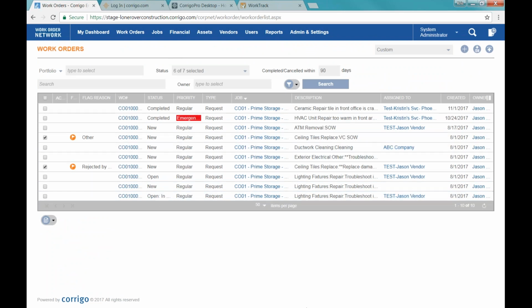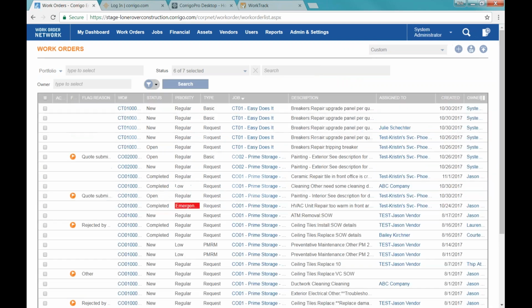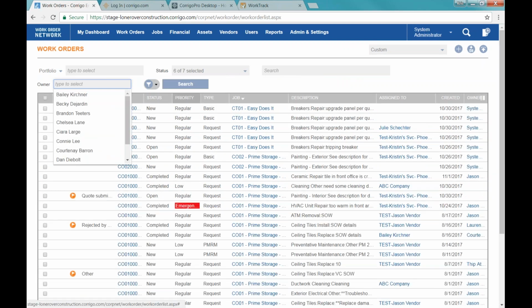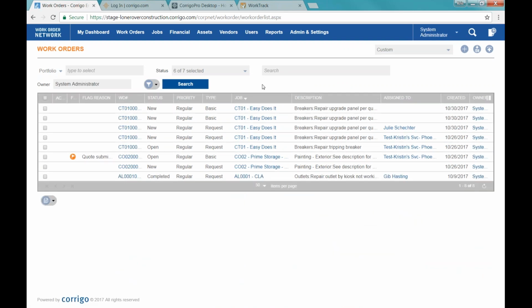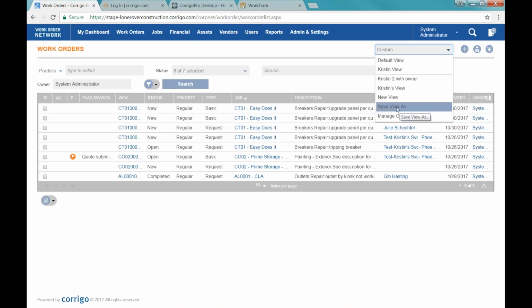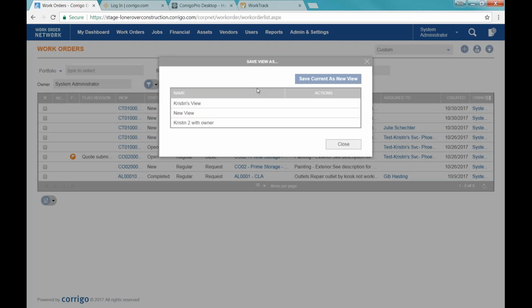So once you have a view that you've set up that you like, you can also customize your view to be able to always come back to it. So here, if I want to have my name as the owner in this view of work orders, and I want to set this up, I've added these columns that I want. I can actually come up here to my drop down, and I'd have the option to save my view. So save view as will allow me to save this personalized view.